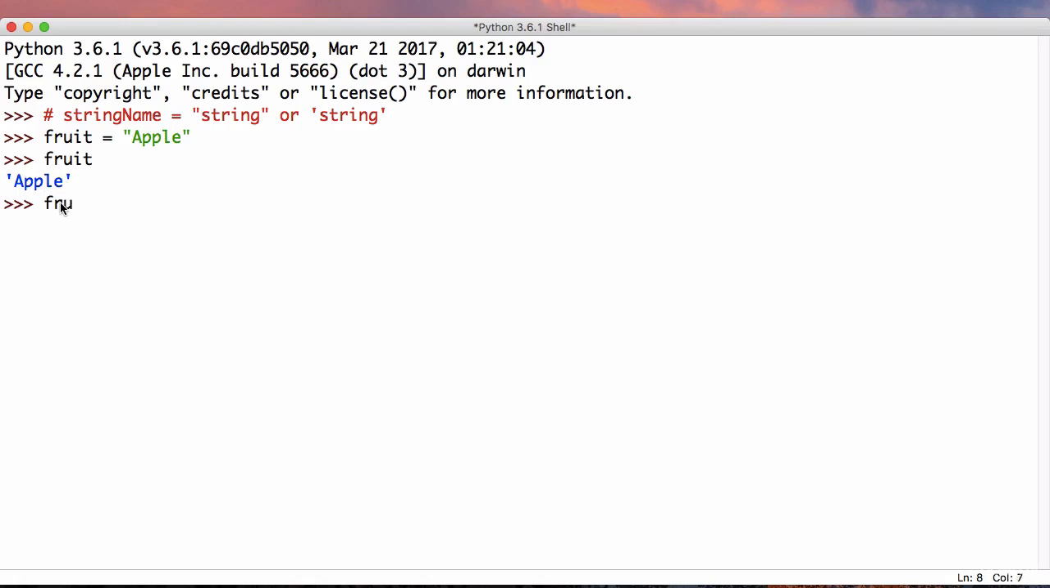So I give the name of my variable, which is fruit, and then the index is specified within a pair of square brackets. So within a pair of square brackets, I enter the index value. Say I need the first character, so I give the index position 0. So that should return A. And similarly, to get the last character, I give the last position, which is 4, and it gives me E.